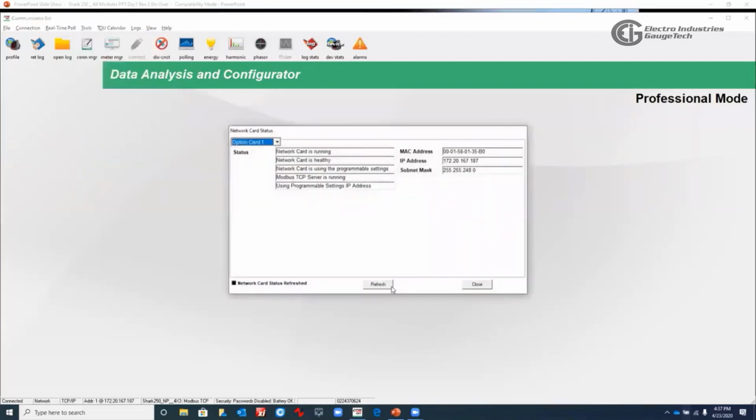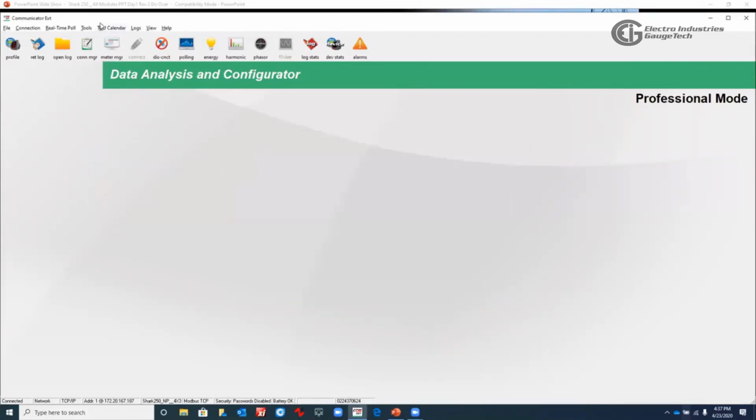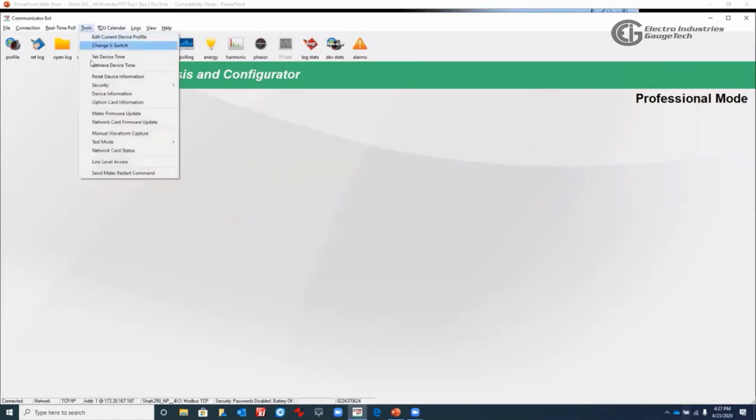The network card status, this shows you basically some status information that everything is working properly. The MAC address and so on is also provided here. So basically the Tools allows you to do a lot of the fine-tuning when setting up your meter, and additional external testing and so on, as we mentioned.